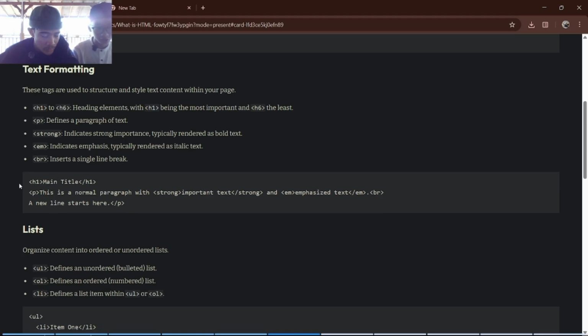You can see the code. The first code is H1. This means a main title, and below it has a P text. This is a normal paragraph. P is for paragraph, and then the strong. Strong makes your text more important, and the emphasized text is to make italic text, and BR to make a single line break, to make a new line.